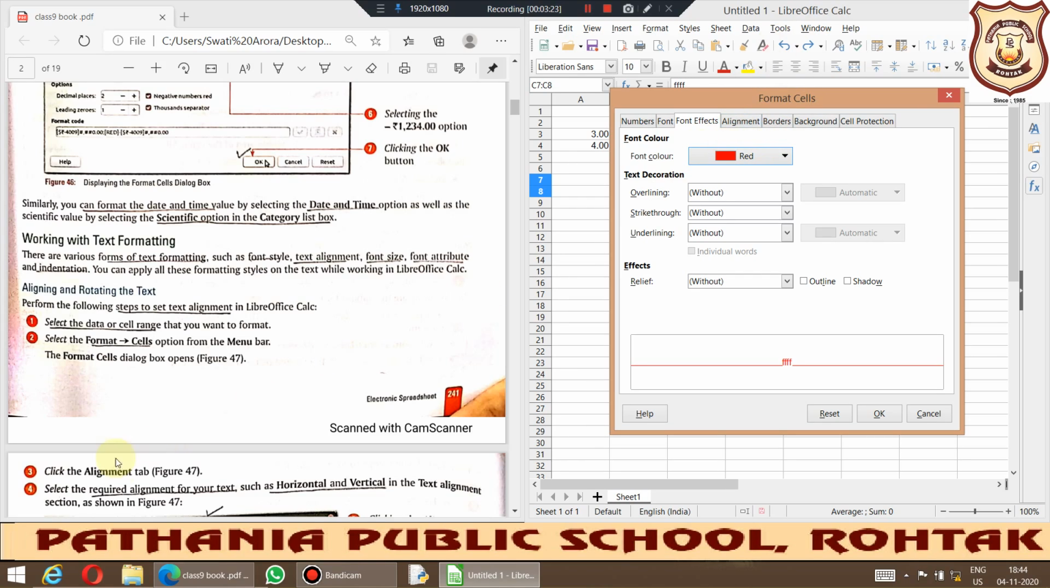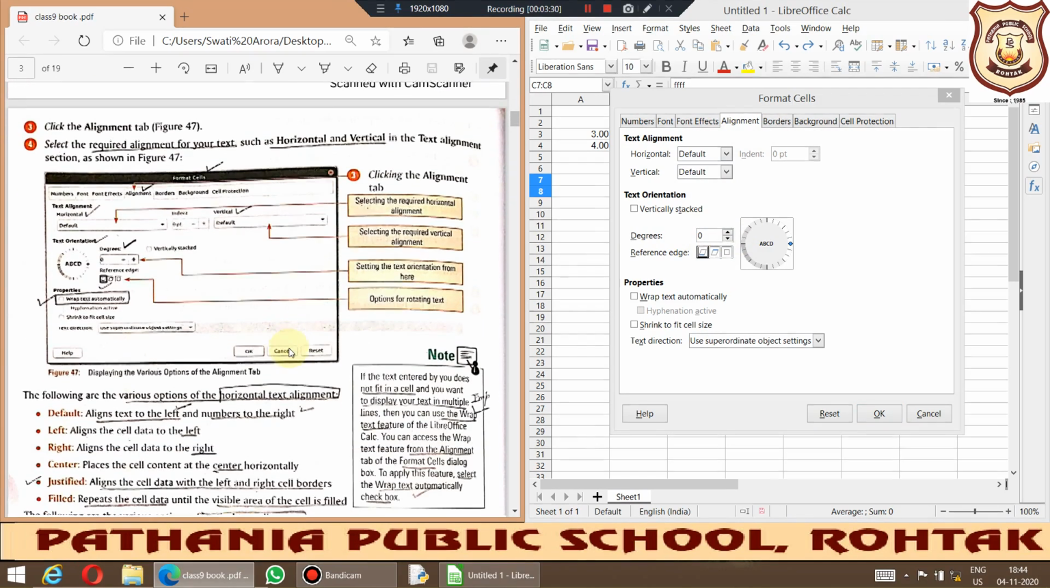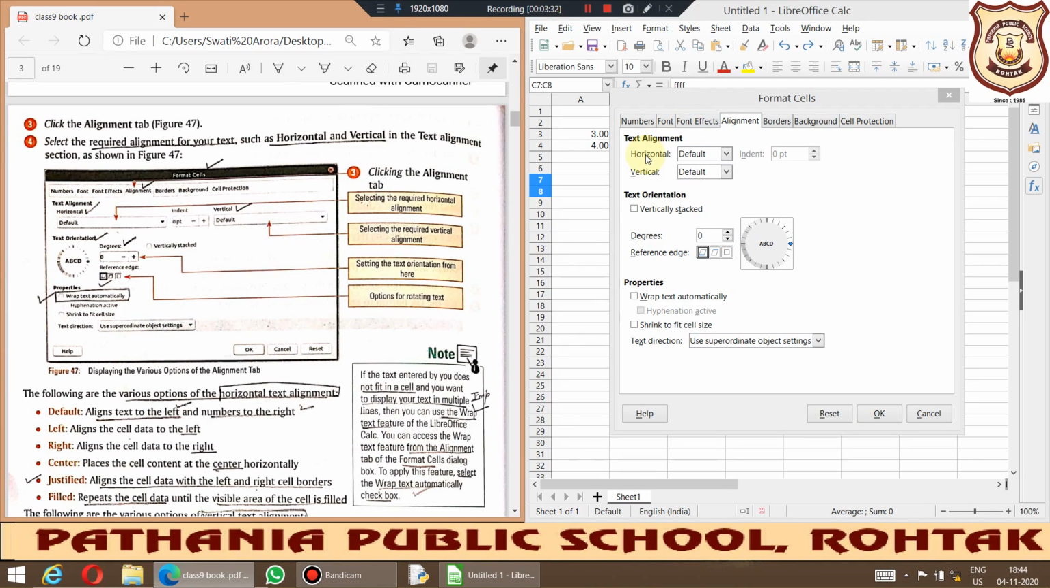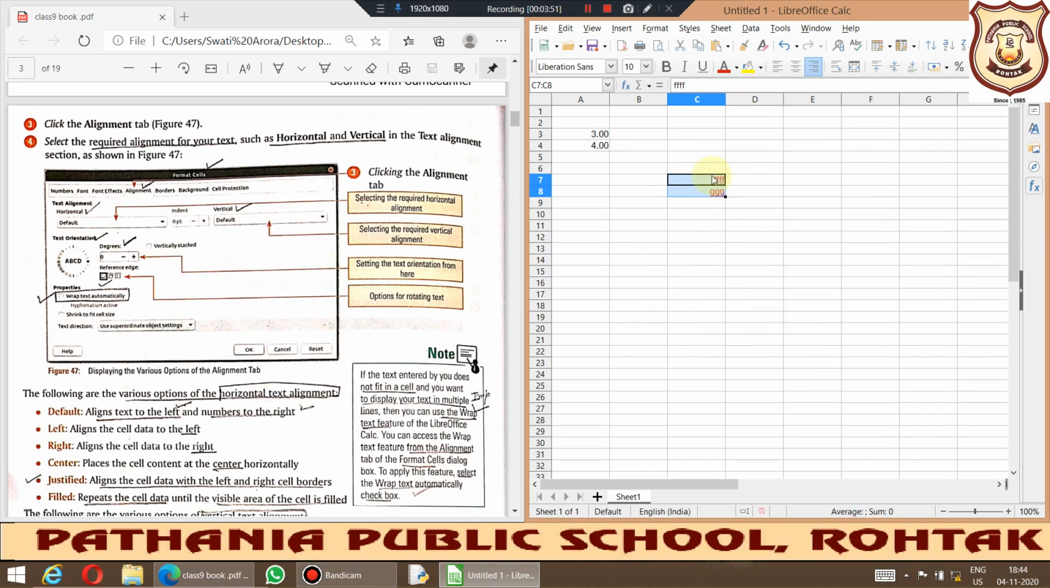Our main concern is the alignment tab, so I'll click on this alignment tab. Here you can select the horizontal alignment and the vertical alignment. Alignment means where the text should lie, like in the center part of the cell or the right part of the cell. Right now I'm clicking on right and clicking OK. You see this data has been aligned towards the right side of the cell. Earlier it was here. If I undo it, you will find that the data has been shifted back.